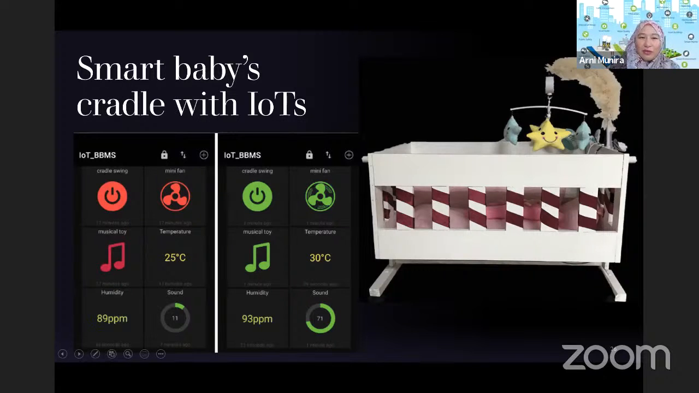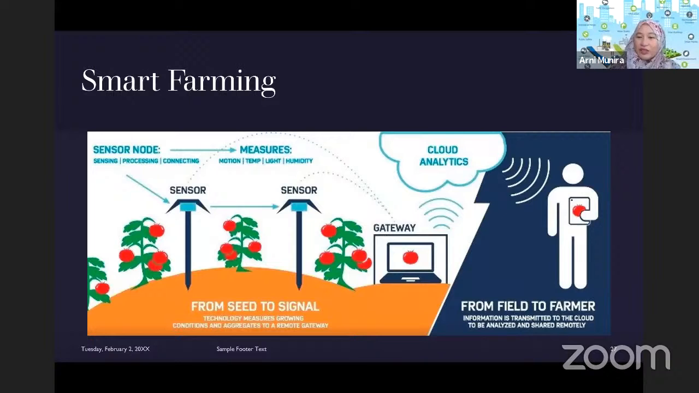Okay, so this is smart farming. This is what we implement in our university. We have it, but I don't have the real picture, so I just take this one. We plant chili, and we put sensors like this. The sensors sense, process, and connect. Basically they measure the motion, temperature, light, and humidity. Then the data goes to the computer and our phone, and the farmer will be notified of the monitoring and the measurements of the sensors.